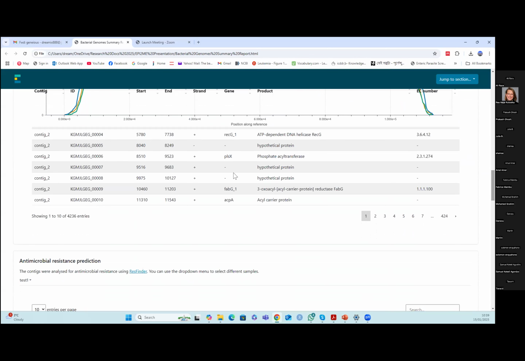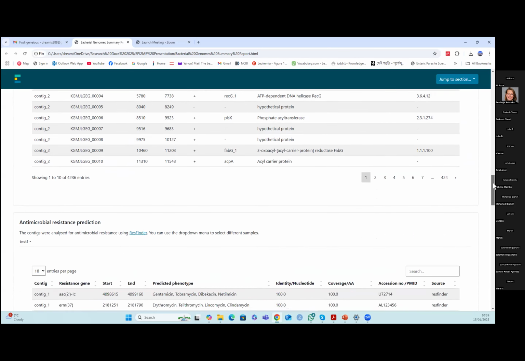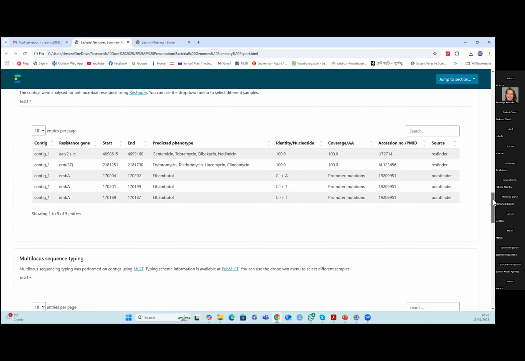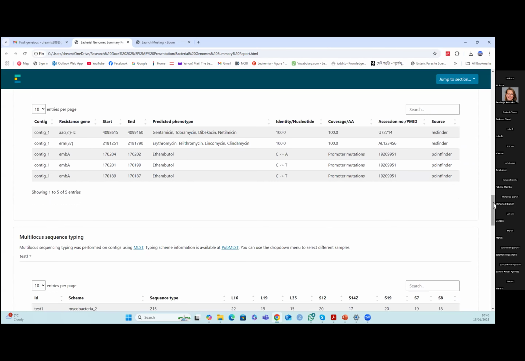So here you can see the gene information of the genes, which correspond to individual contigs. And the most important are the resistant genes. This was a bacterial genome. So here you can see the particular antimicrobial resistant genes that are being detected.